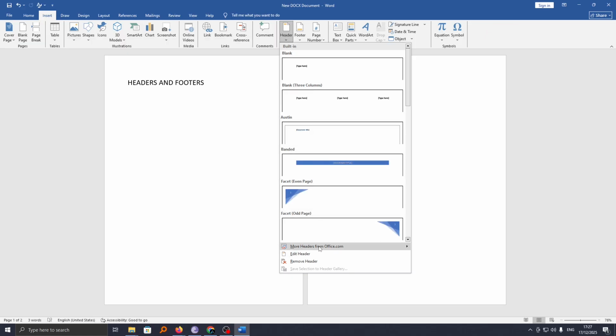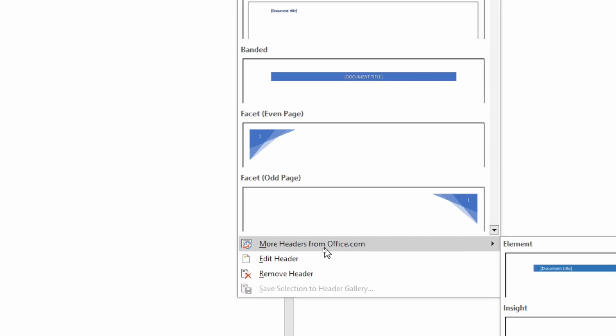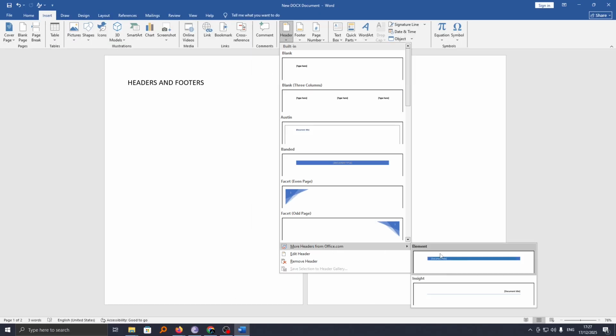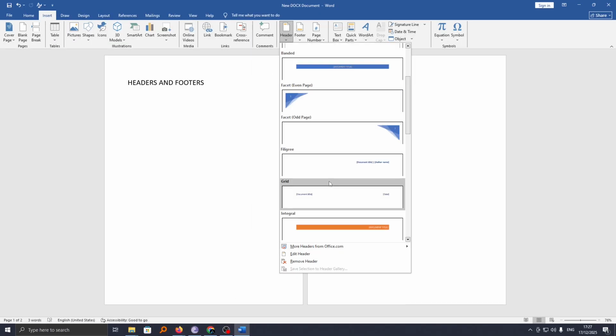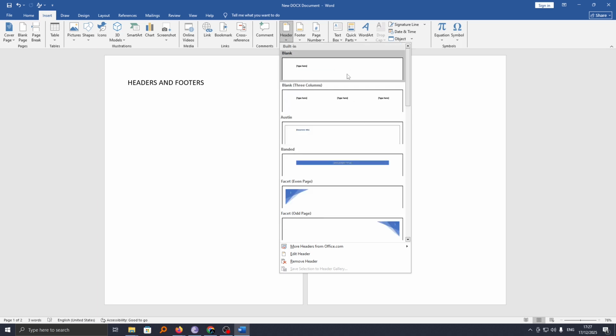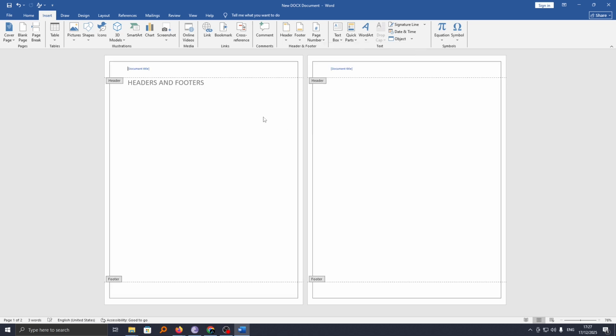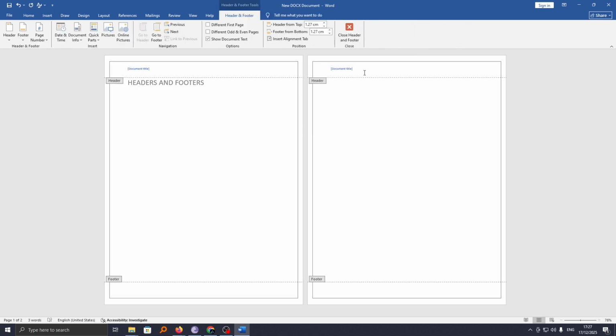You can also go ahead and get more headers from microsoftoffice.com, and we have quite a number of them. So once you have settled or you have decided on the style of the header that you want, go ahead and click on it, and you can see the header will be added on top here, and automatically also we shall have the footer inserted.